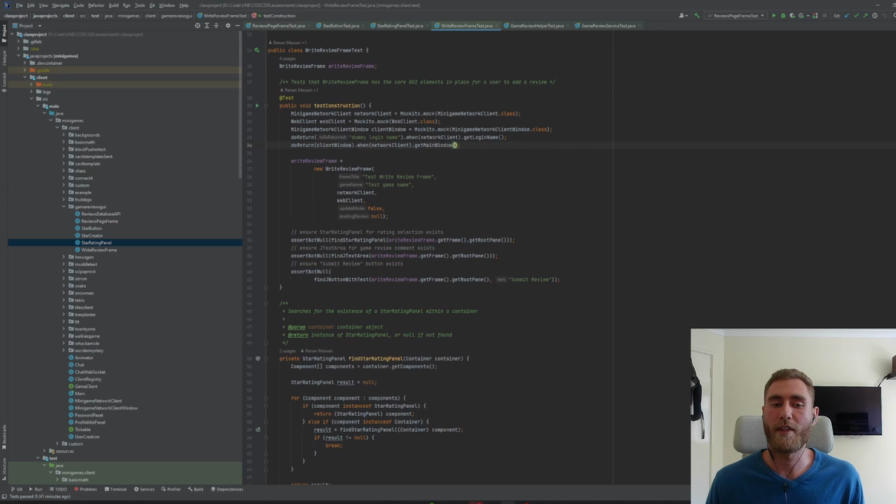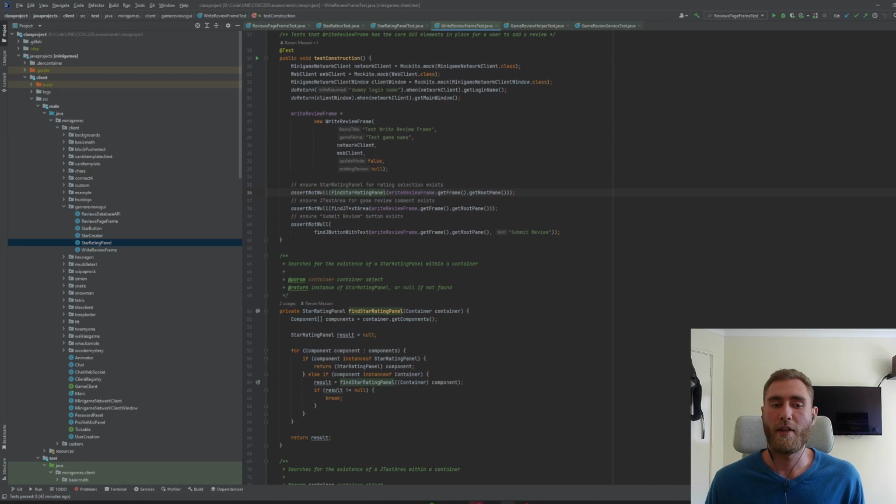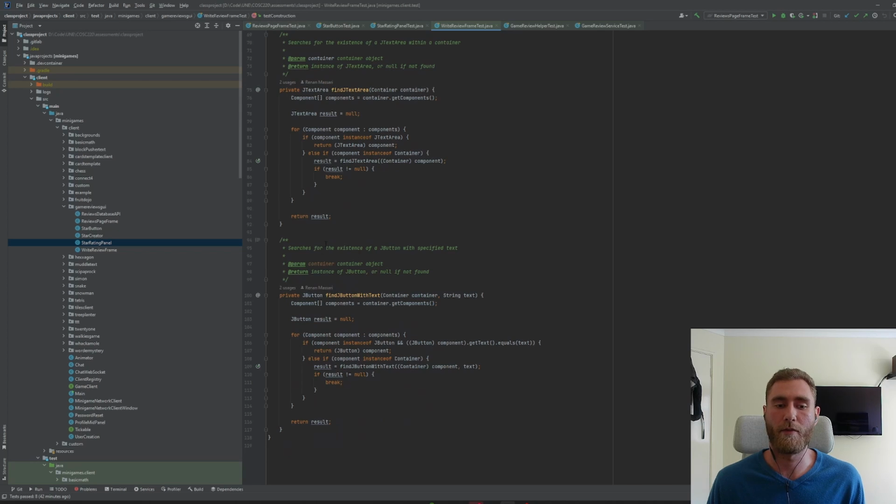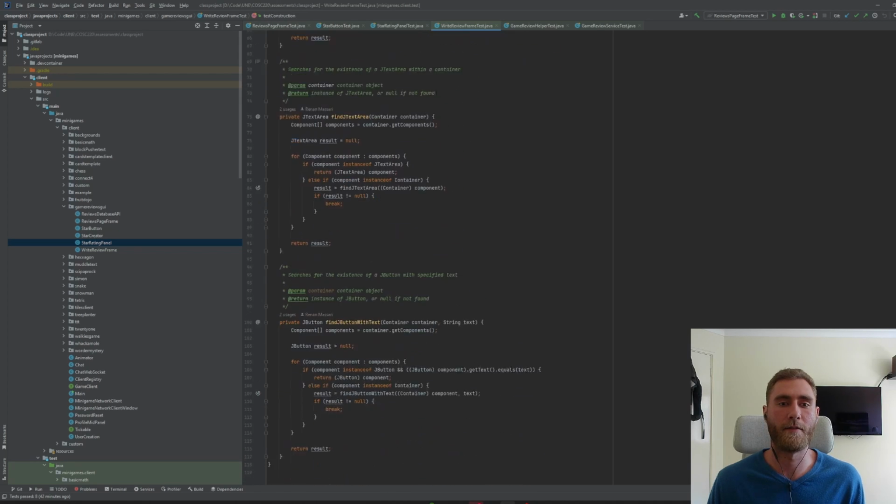We make sure that the star rating panel is there, and this is the panel where we choose the rating between 1 and 5, the stars. We make sure the JTextArea is there, so this is where you're actually going to write the reviews and the comments for the review. And this is the JButton with text, the button where you click to actually submit the review to the database, and we make sure it's also there, which is accomplished by finding them through all these helper functions.